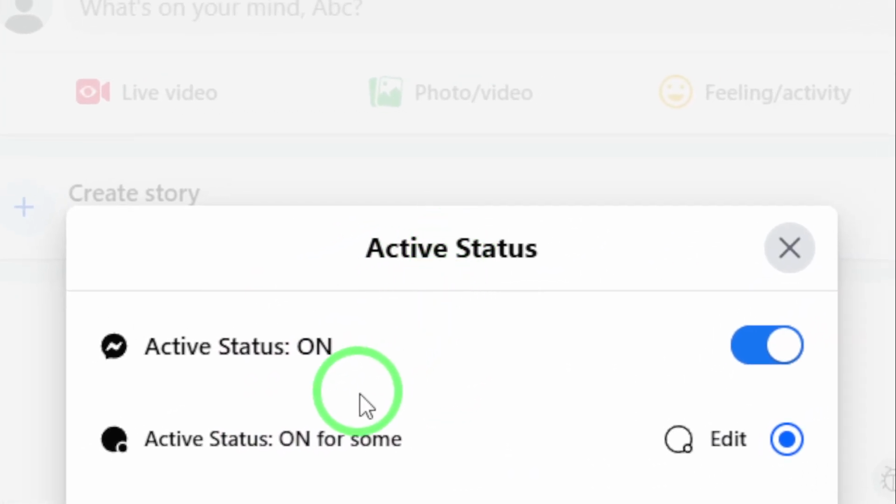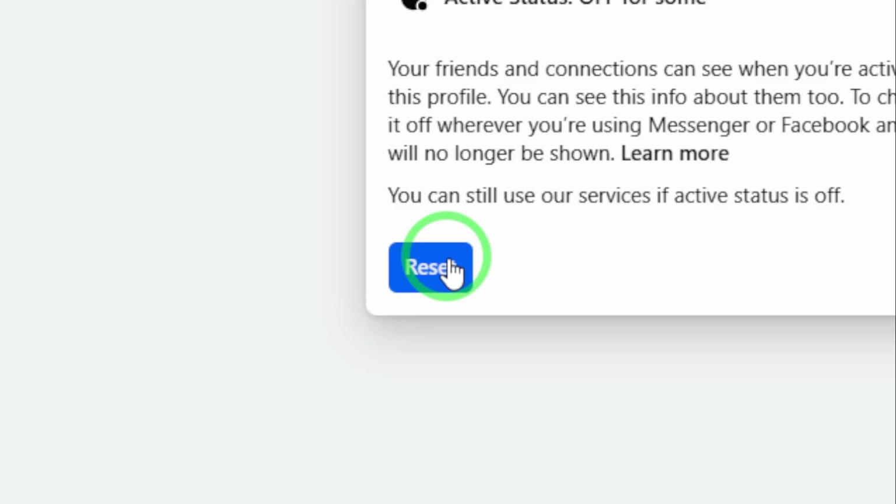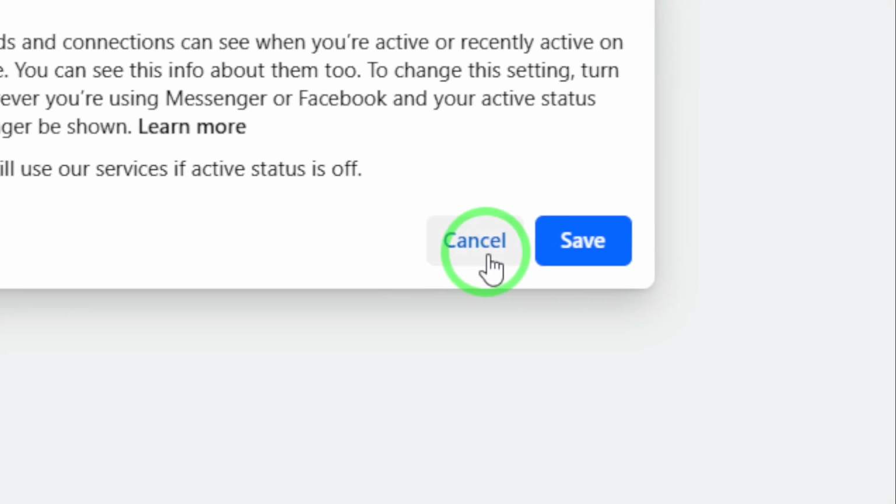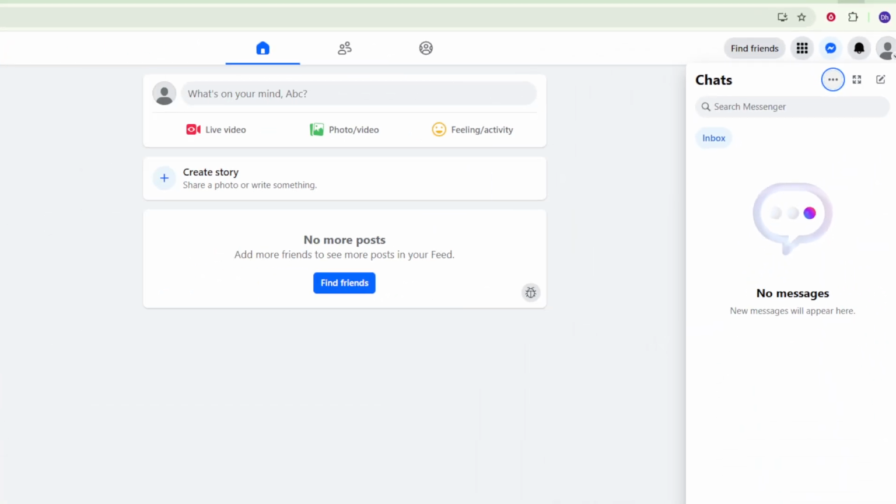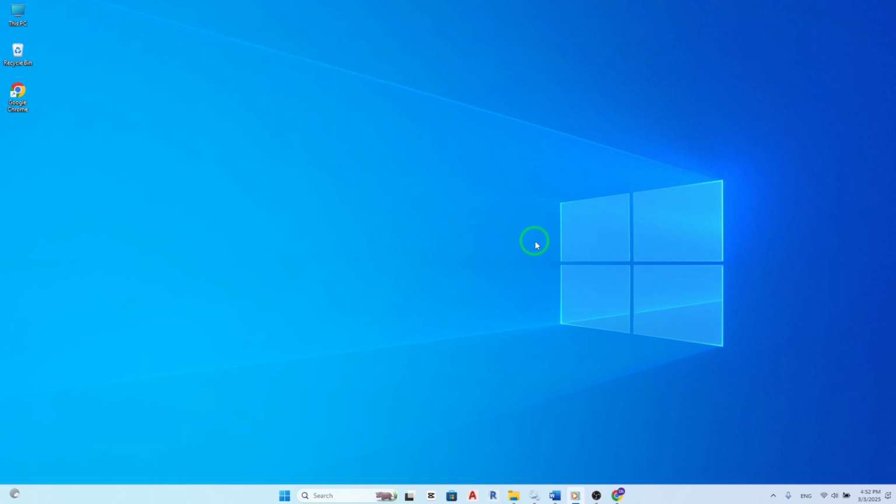Here, you'll notice an option to reset your active status. Simply click on Reset to complete the process. And that's it. You've successfully reset the active status option on Facebook. By doing this, you've refreshed your settings and ensured that everything is working as intended.